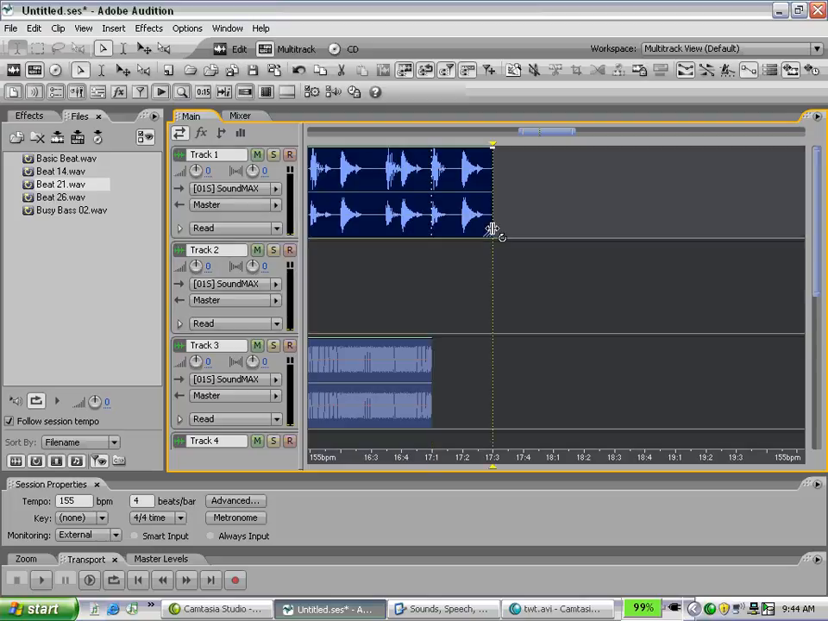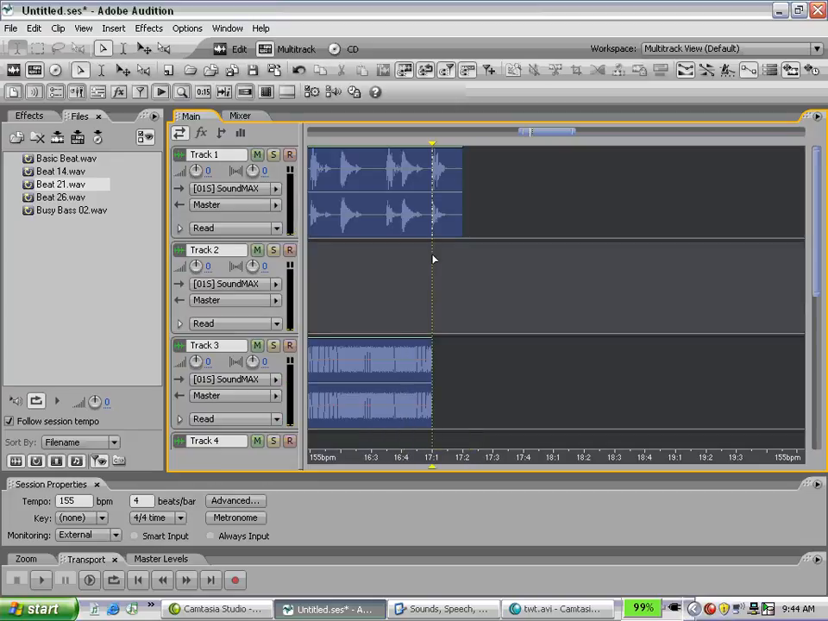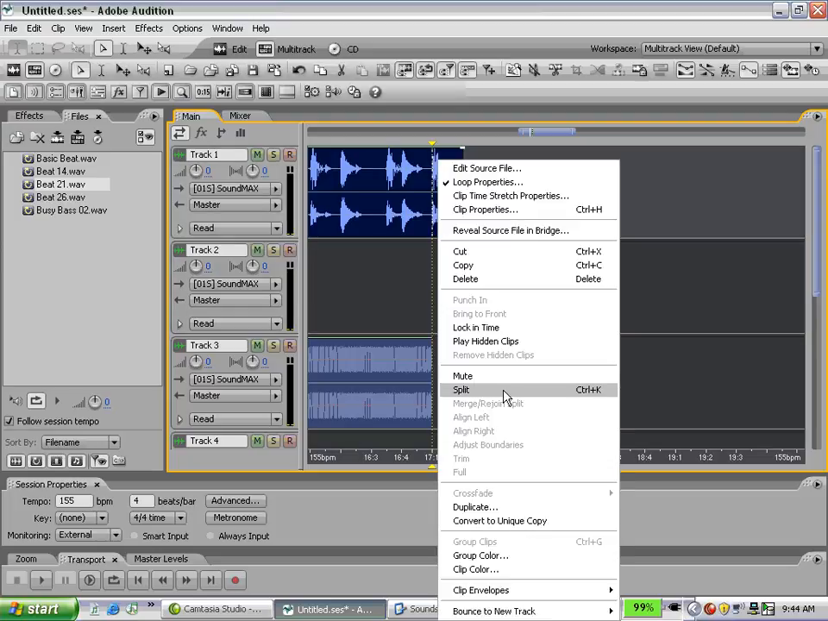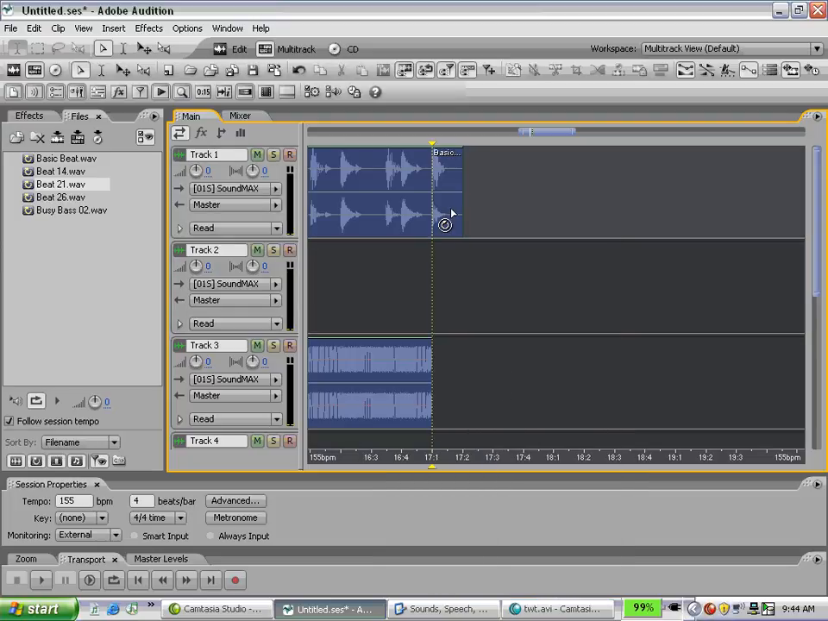Well, what if I just want to repeat that little part over and over again until I just go crazy? Well, let me just do something. First, let me get right on that line. You can do it a couple of ways. You can just snap on if you want to. And then you can either get your scissors or you could right click and split that part off. See, now this part is split off and I can move that anywhere I want to.